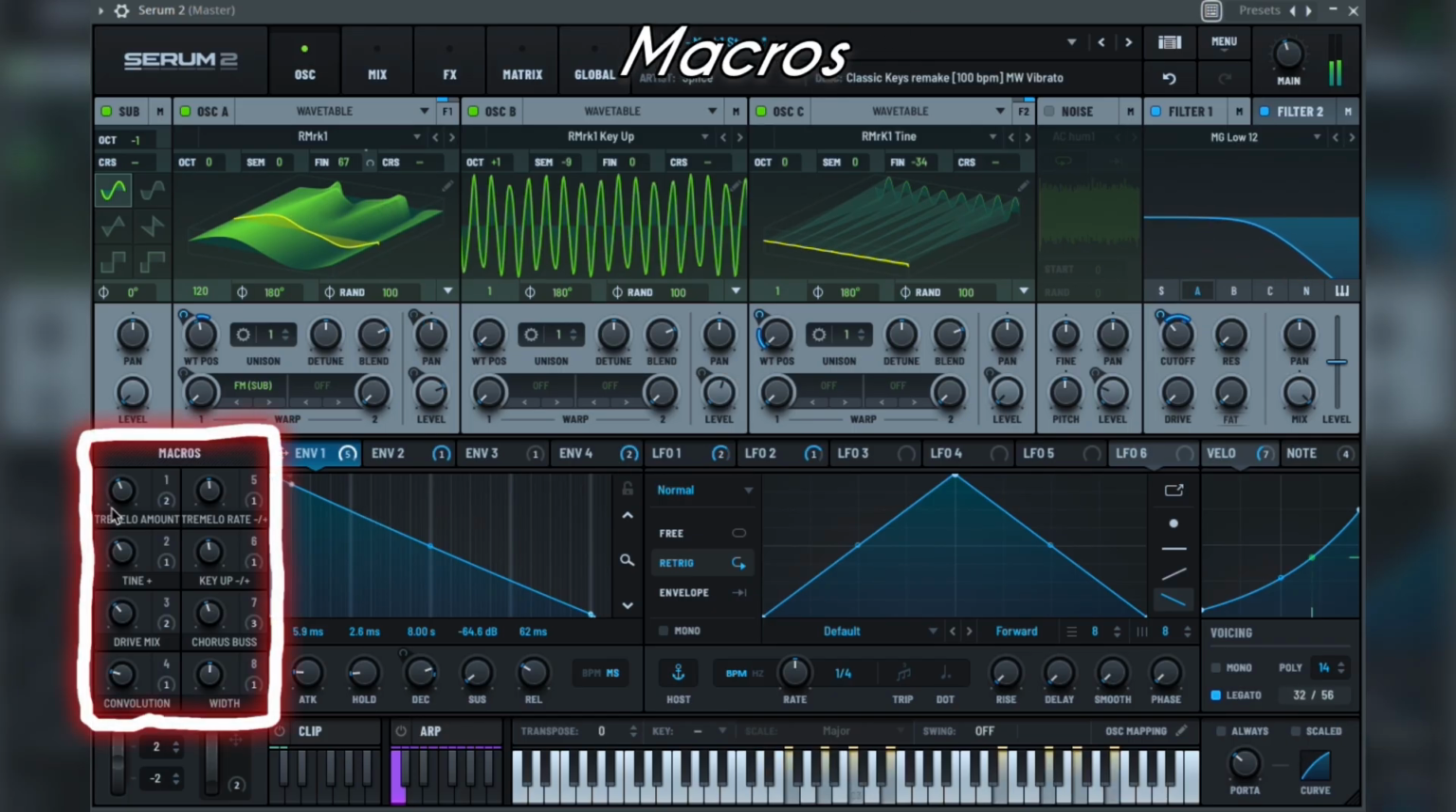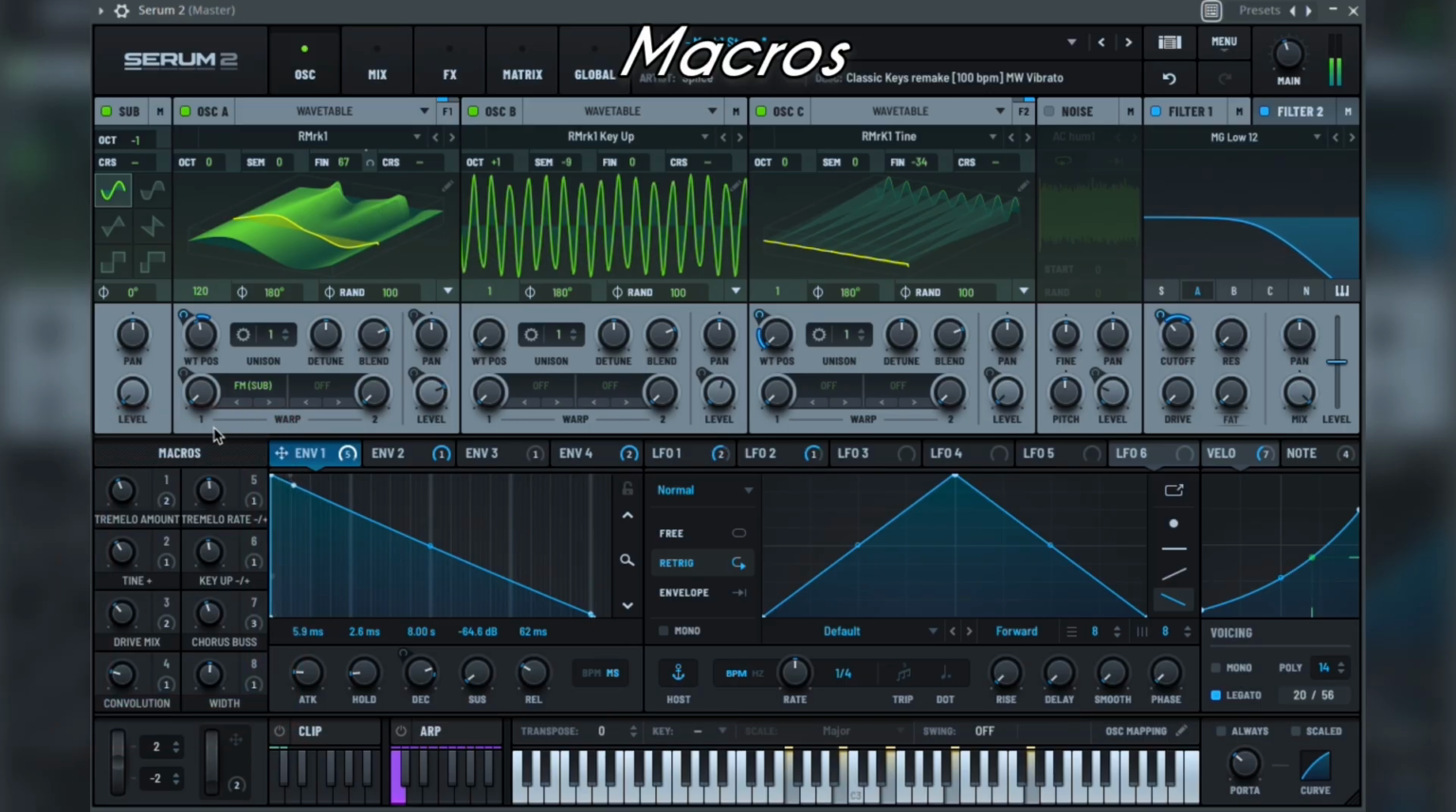This module features 8 macros that let you control multiple parameters simultaneously. As with the previous modules, click and drag to multiple parameters. You can also assign the macro knobs as a destination for an LFO or envelope.